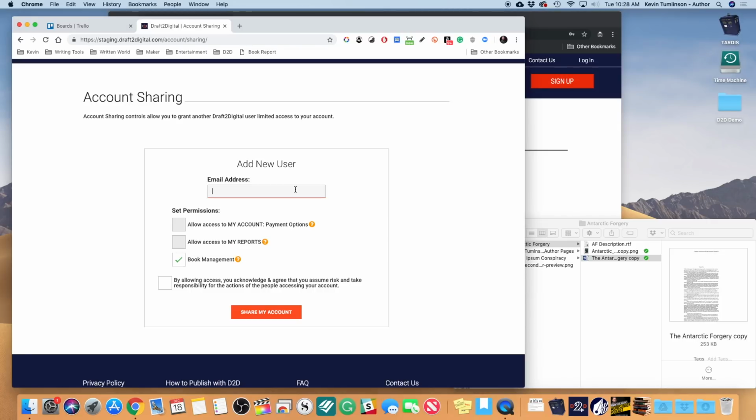Now, what you're going to do is you're going to enter an email address. There is one requirement for the VA or whoever's going to be doing this work for you. They have to have a Draft2Digital account, which means they have to have an email address that's registered with a Draft2Digital account. That doesn't mean they have to be an author. They don't have to publish anything or distribute anything through us. But they do have to have an account in order to gain access to these features.